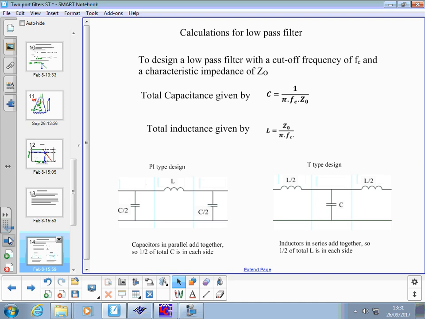So calculations for a low pass filter. To design a low pass filter with a cutoff frequency of FC and a characteristic impedance of ZO, you use those formulae there. So you get the total capacitance you need for the circuit from 1 over pi FC times ZO, and the total inductance from ZO over pi times FC.